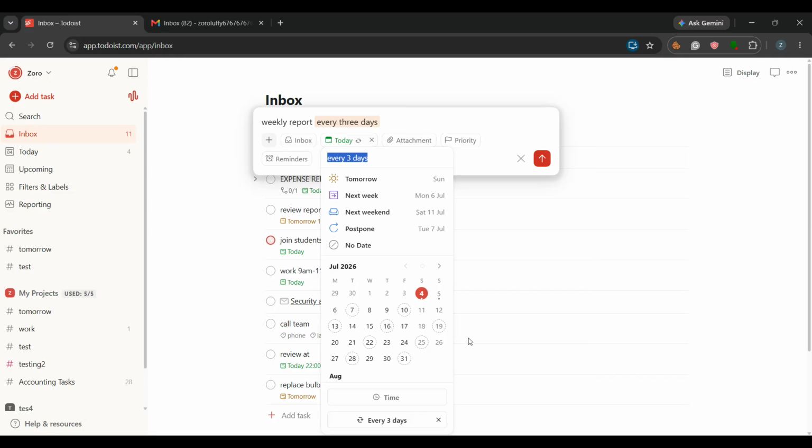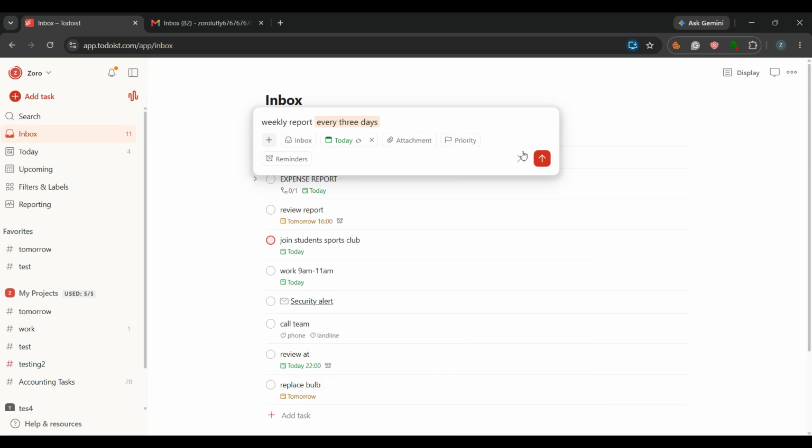Todoist will create it as a recurring task, and from then on, it will automatically reappear based on the schedule you chose. That means you only have to set it up once, and Todoist takes care of the rest. The biggest tip here is to use natural language as clearly as possible. Keep the task name simple, then add the repeat phrase right after it. If Todoist recognizes the wording, it will handle the schedule for you. This makes recurring task setup fast, flexible, and easy to remember.